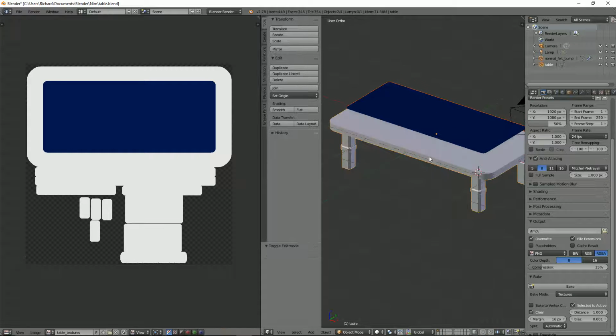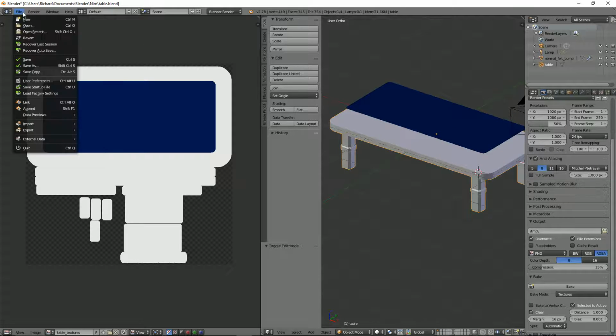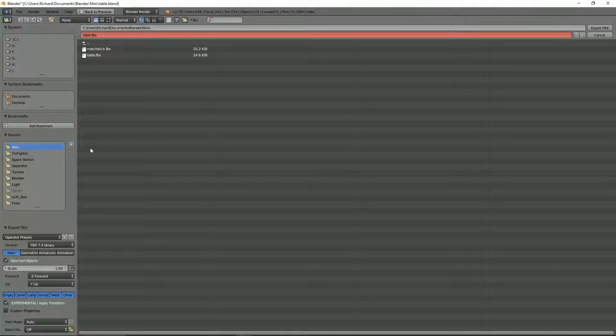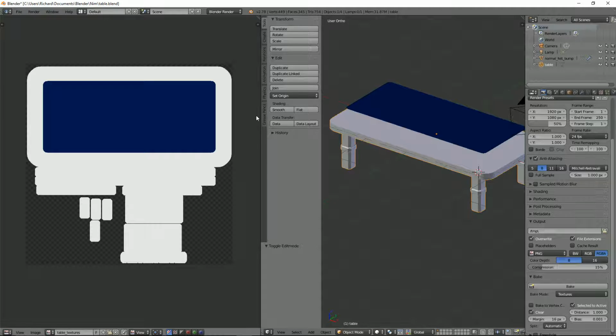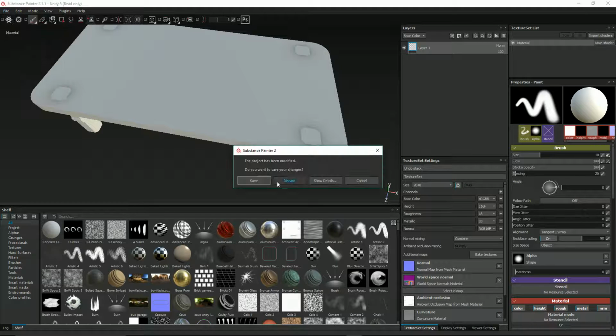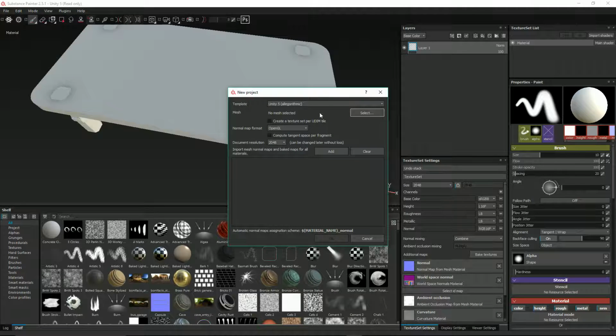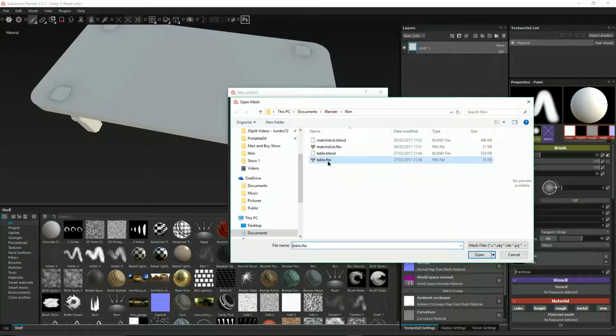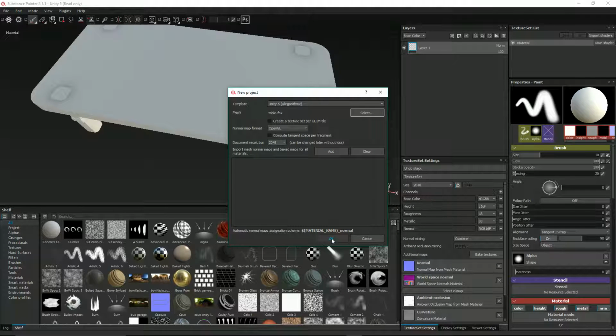So I'll just do that and then click out and then just do File, Export, FBX, and do it again. Table.fbx, make sure it's selected objects and experimental, and click Export FBX. And now if we spin back into Substance Painter, and just do File, New, it'll complain, so just discard that. Unity 5, that's it, and just do Table.fbx again. Click OK.